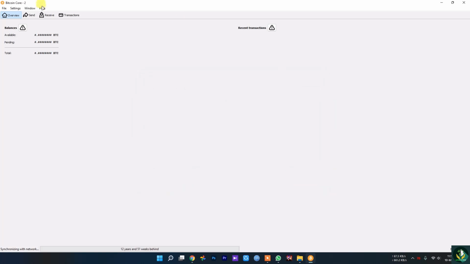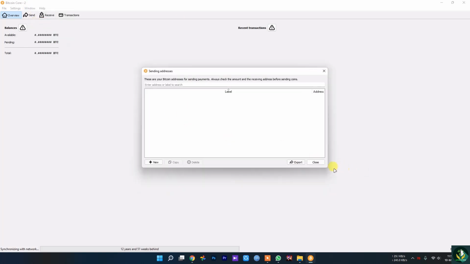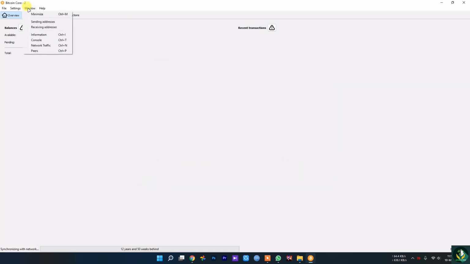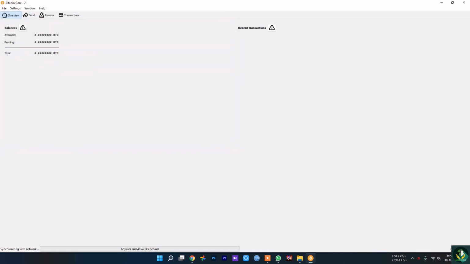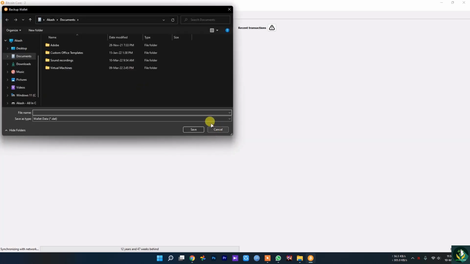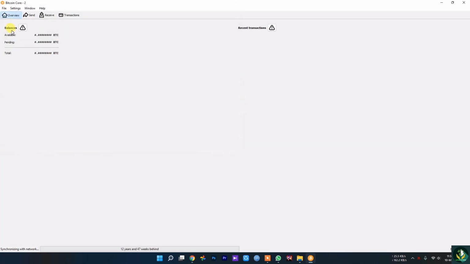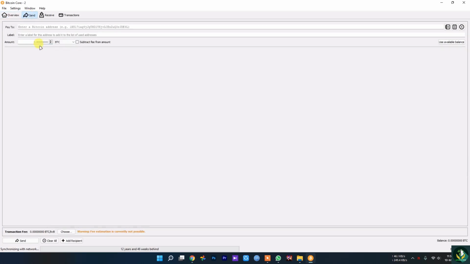So in here you can send to addresses and also export the address details. You can also load from the signature file in here, and also you can back up your wallet if you have already saved. So this is the copy, paste, and remove entry, and use the available balance. If you have an available balance, it will show in here.